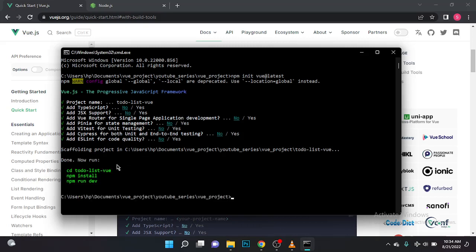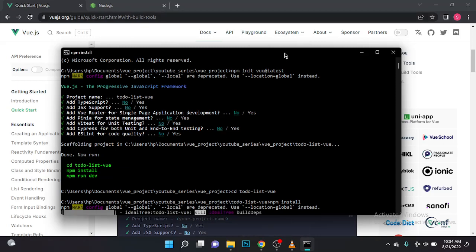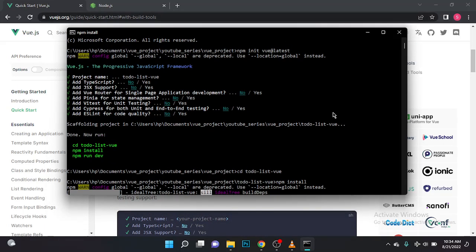Right, so now that is set up, all we need to do is to follow these steps. So we do cd to-do list view, right, and npm install. Alright, so npm install will install the packages that Vue needs. Okay, now what are those packages?